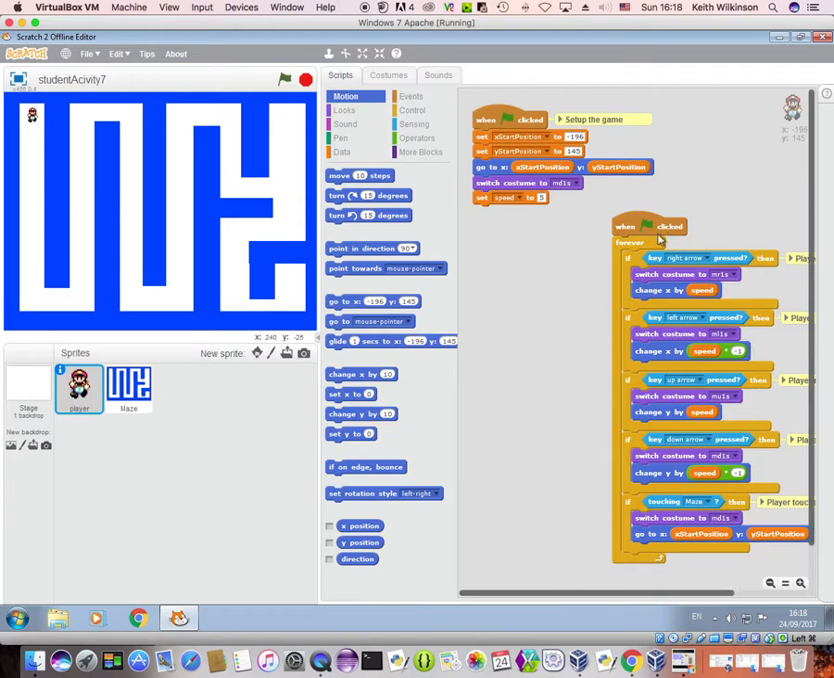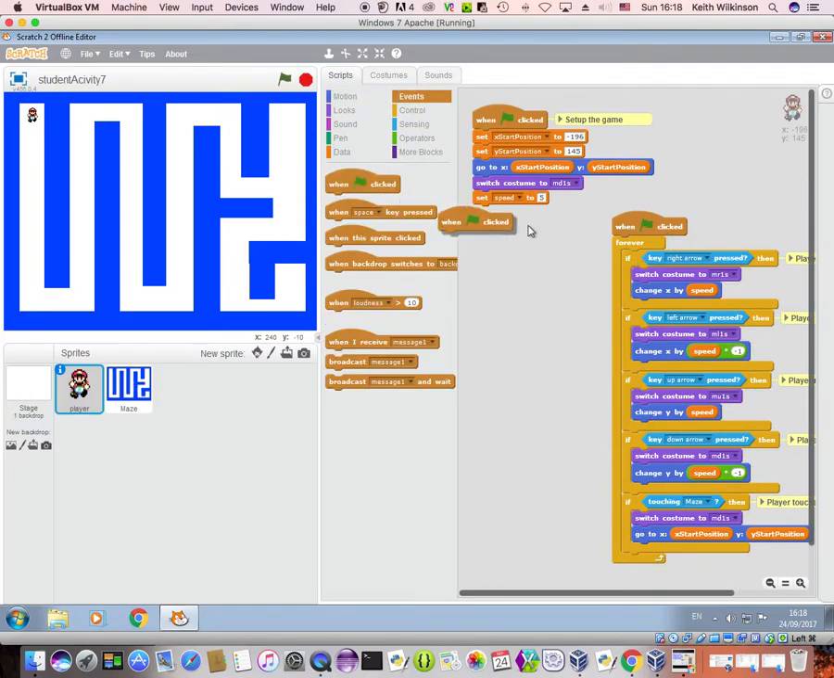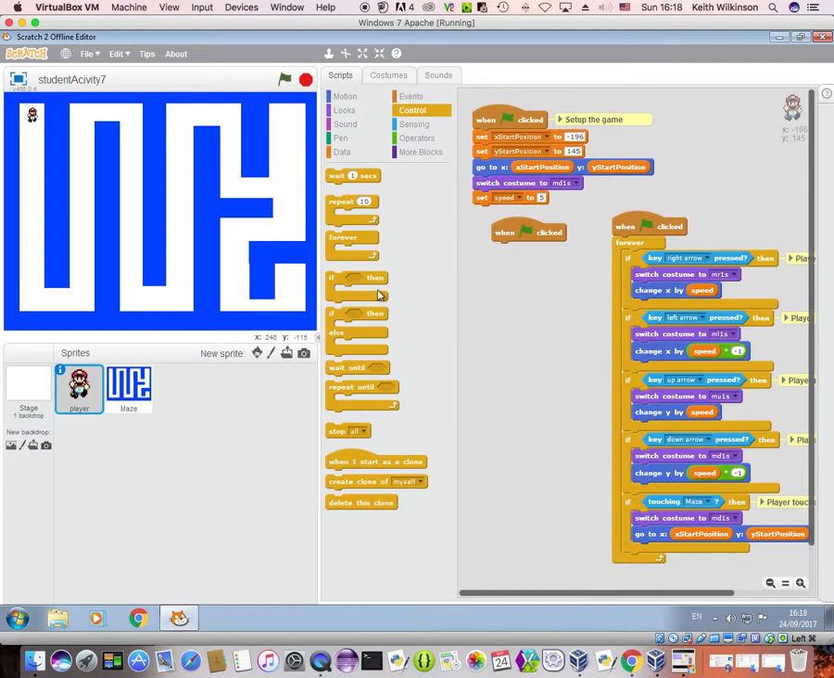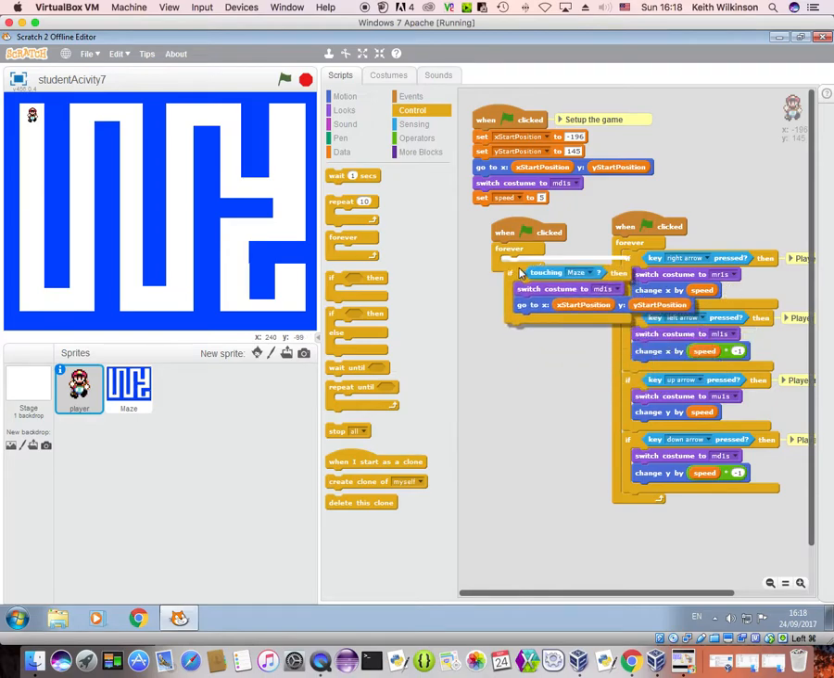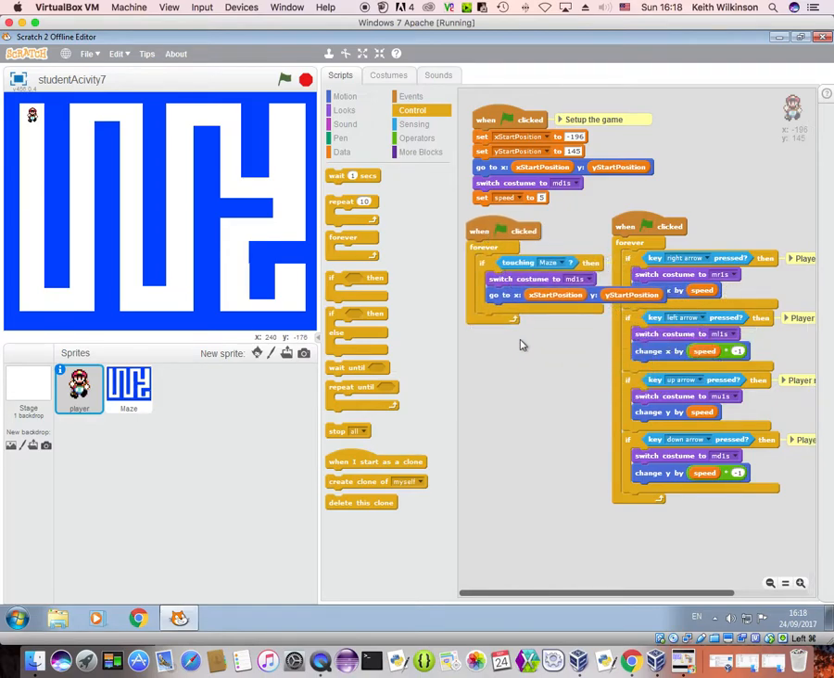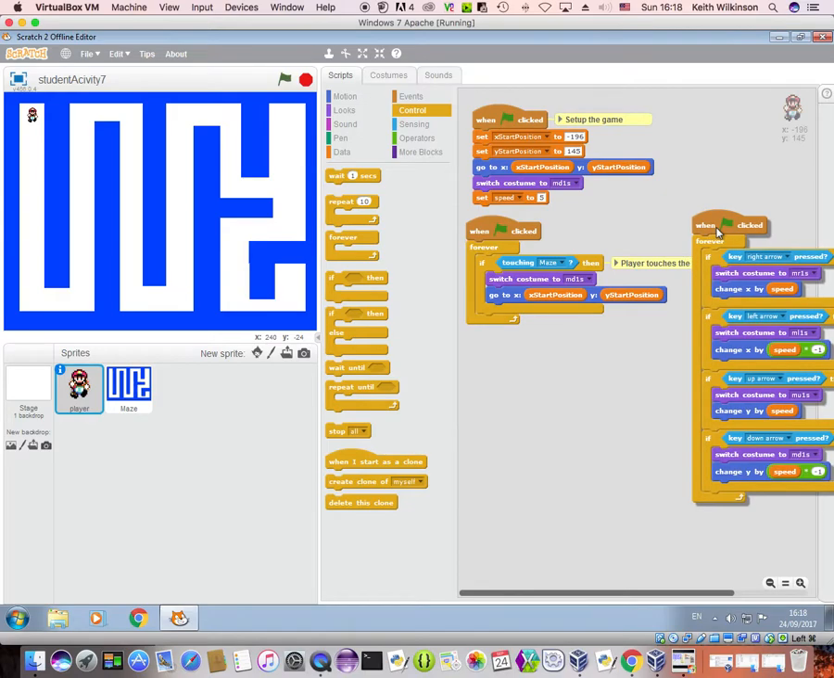So basically I need exactly the same thing. Go into events, drag out a when clicked, control, get a forever, and all I'm going to do is drag the touching part into a separate block. Now what this enables us to do is control the sprite for whatever he touches. We can just keep all of that code in one block. So if he touches the maze, if he touches the enemy, if he touches the end of the level, it's all contained in this block. So that's my first change.